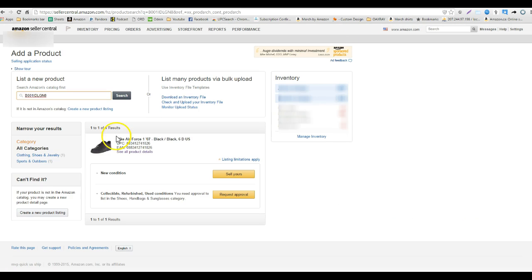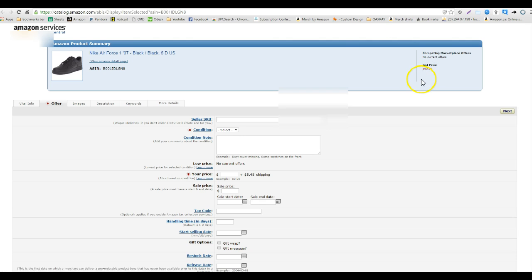So you go to your seller account and you go to add a product, and right here you can add the product. Let's see, and you just do a search. Whenever you do the search, it comes up with this size, and you go sell mine here, sell yours here, and it's going to bring up another page, and we see that there are no current offers.